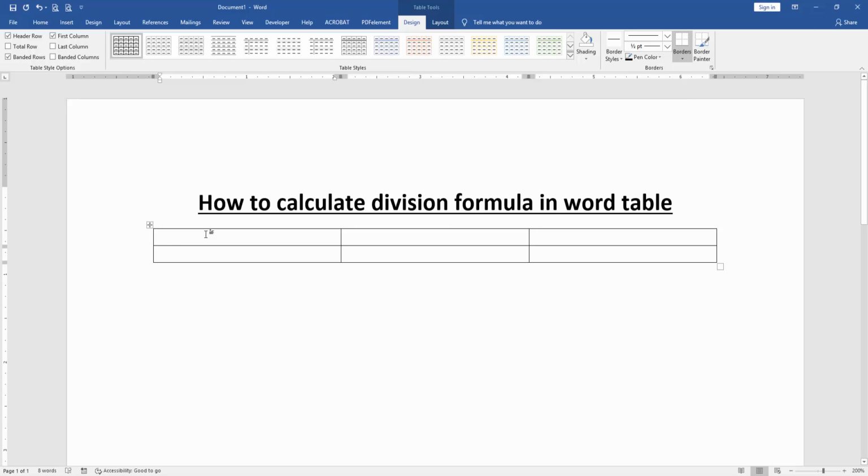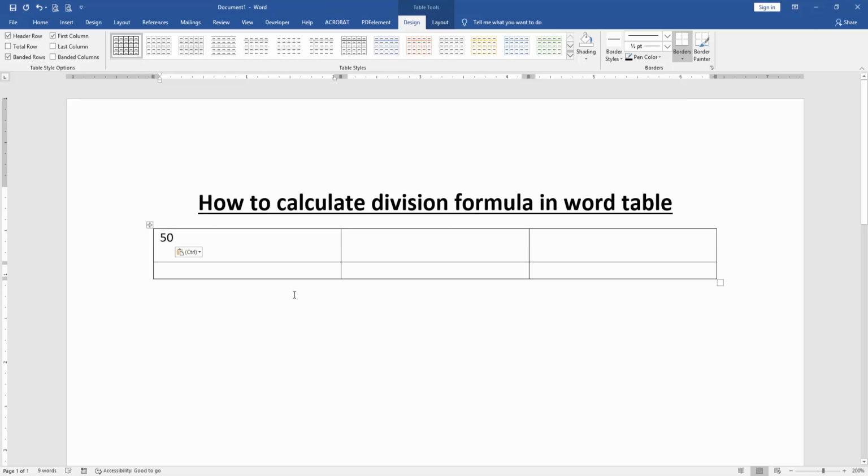Press Ctrl+F9 on our keyboard. Then write equal to, then write 100 divided by 2. Then press F9 on our keyboard. And we can see here we calculate division formula very easily.